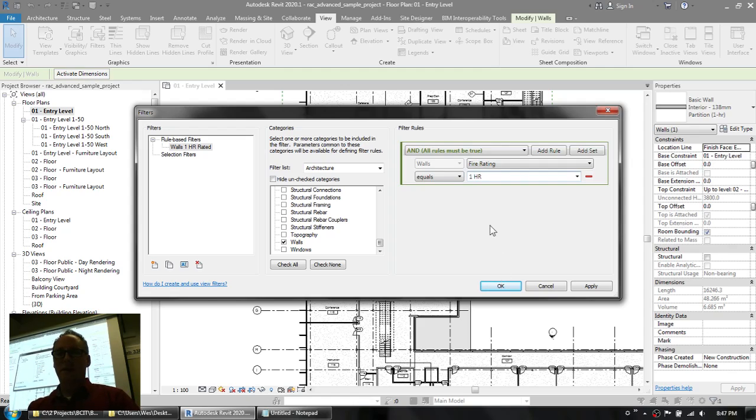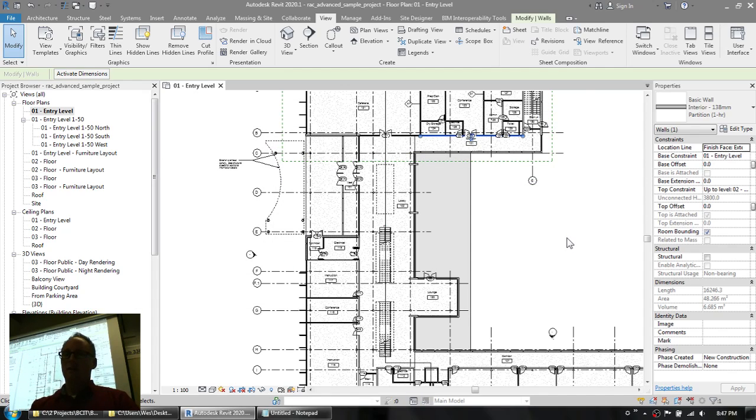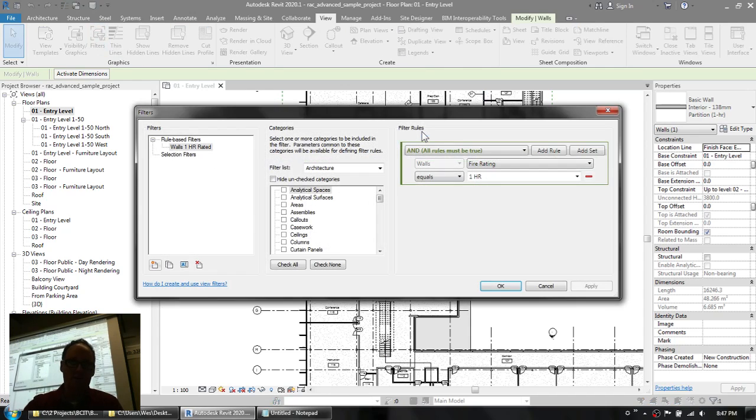And this is the thing. It is case sensitive, and it also pays attention to whether there's a space between the 1 and the H or not. So we're going to address that. Go ahead and hit OK. The filter's been created. Once a filter's been created, you have to add it to a view. If you go back into the filters dialog box, there's the filter right there. This filter looks for walls that have a fire rating that equals 1 space capital H capital R.